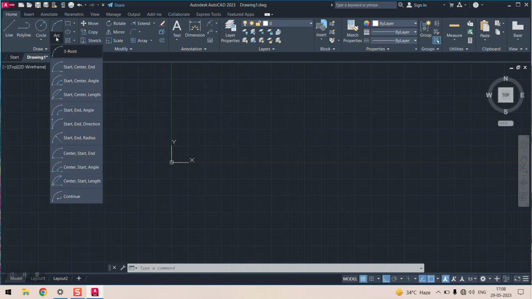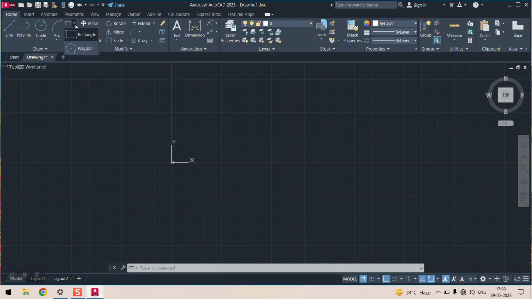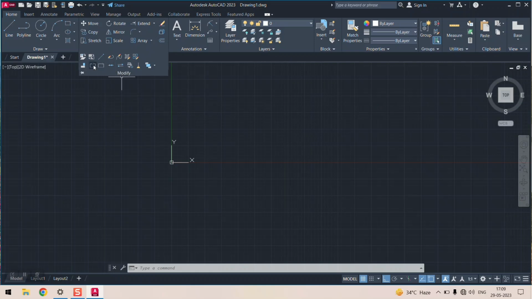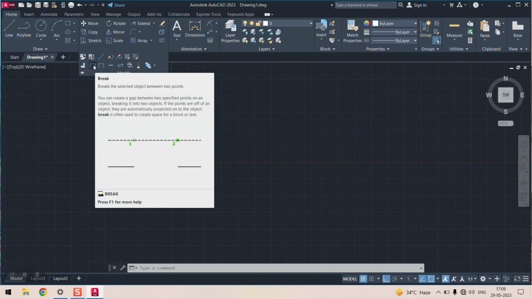Okay, and in the rectangle portion we will be covering rectangle and the polygon. In the ellipse we will be covering center ellipse, axis and end, and the elliptical arc. In the hatch portion we will be covering hatch, gradient and boundary. And in the modify commands we are left with array, scale, and there are certain options which are available below when you are opening the modify commands, like join command, break at point, break. So these are the different options which we will be covering in the next class.